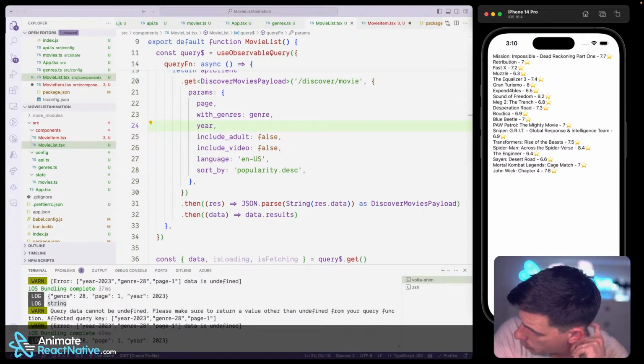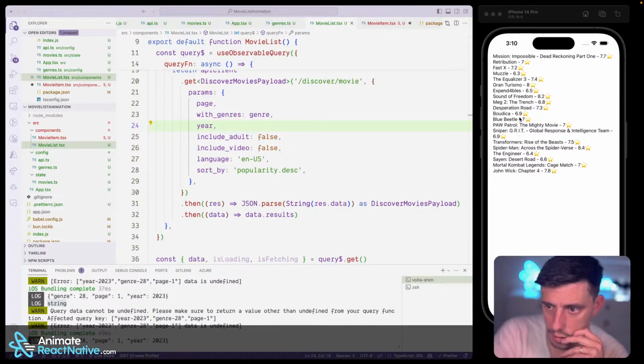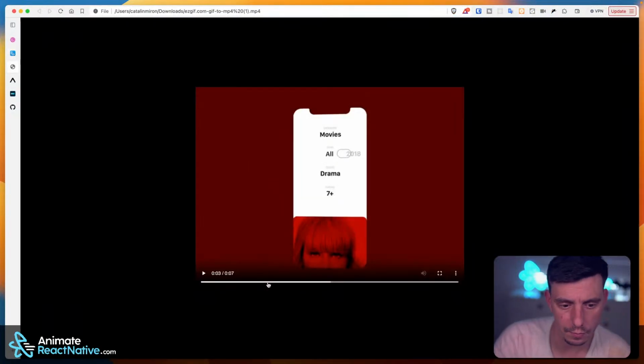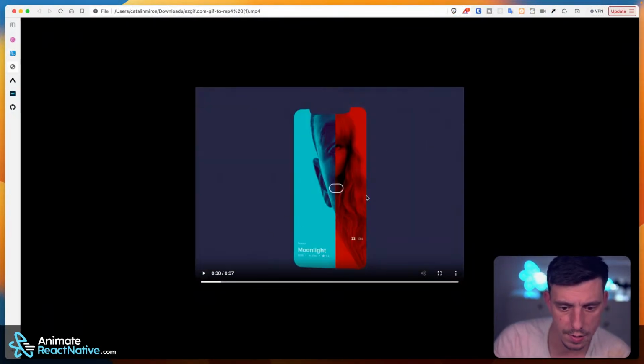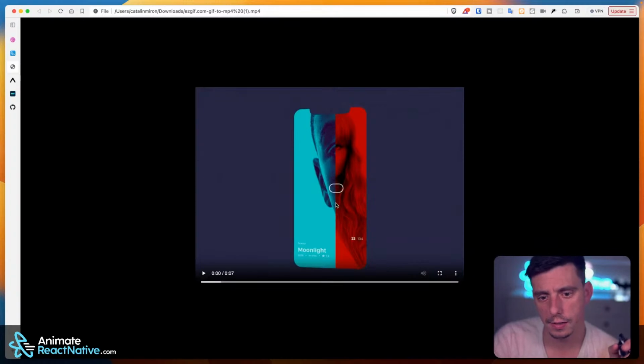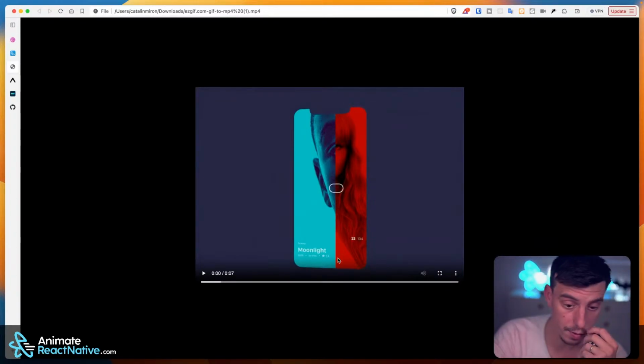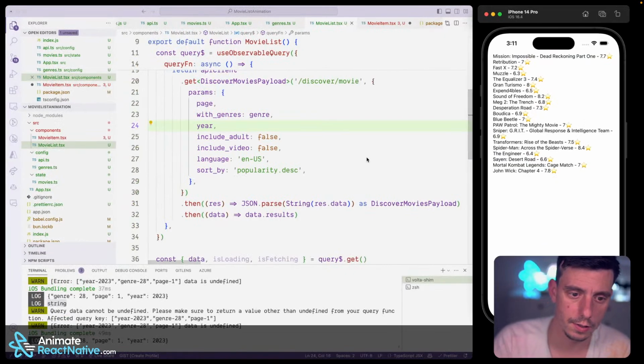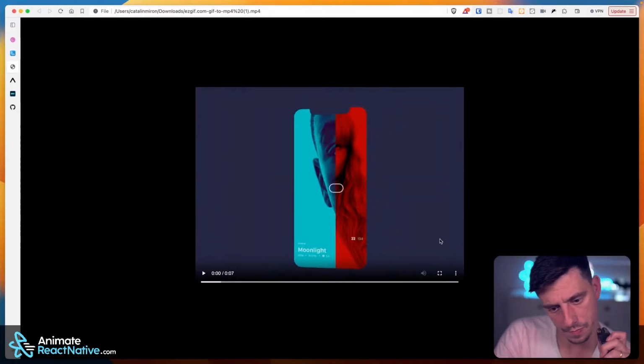Let's display the poster, right? So if we go back to the UI, let's create this carousel, maybe not adding this masked view for the moment, but at least display the genre, the title, year, duration, and average, right? Okay, so let's do this now.